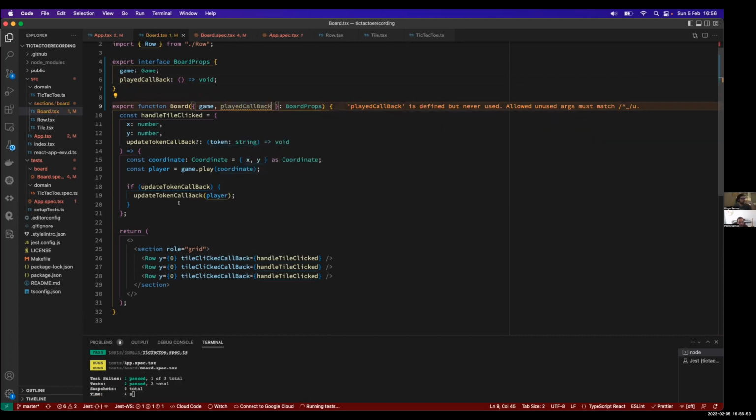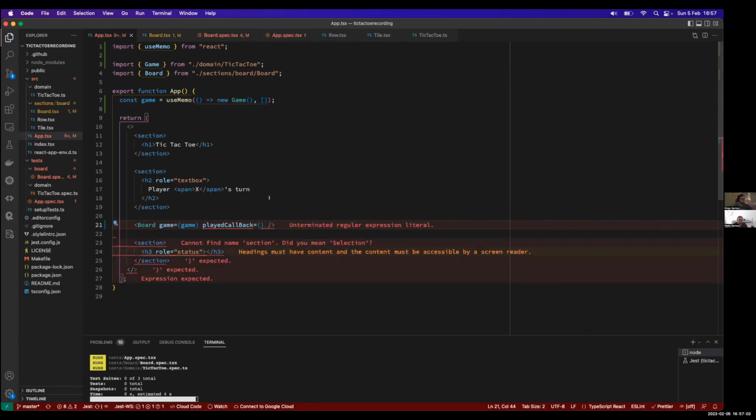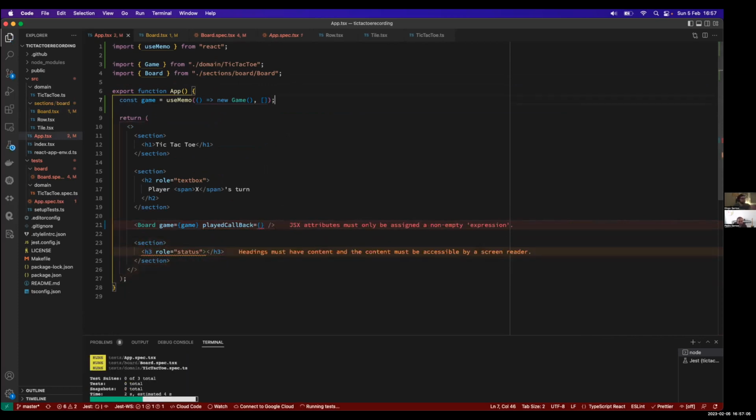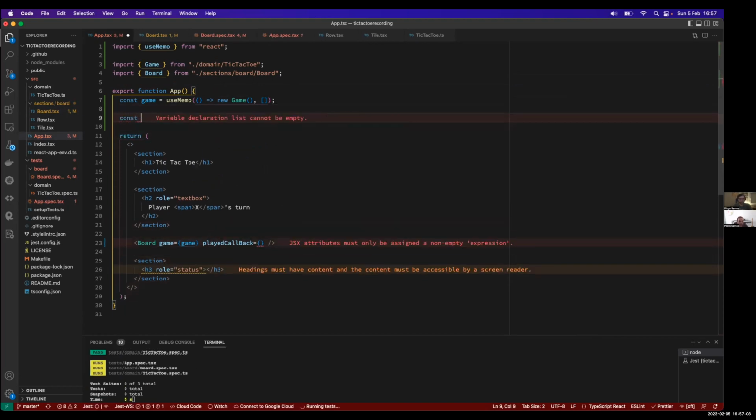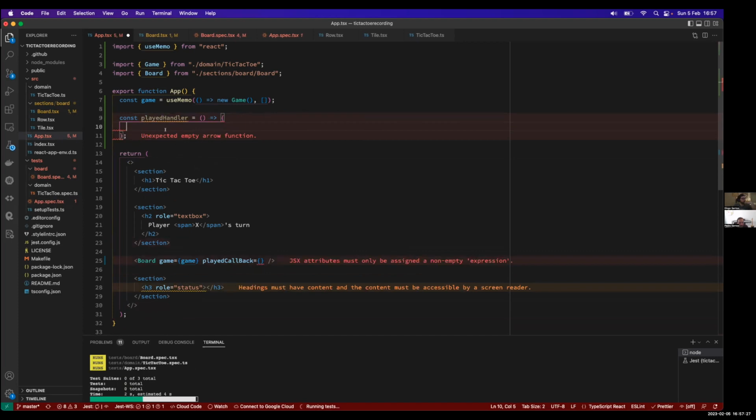And now let's go to the app and define the handler for that callback. For now this has nothing. Const played handler. I think the H is uppercase. Yes. So this returns nothing. Function. And we want to pass what?